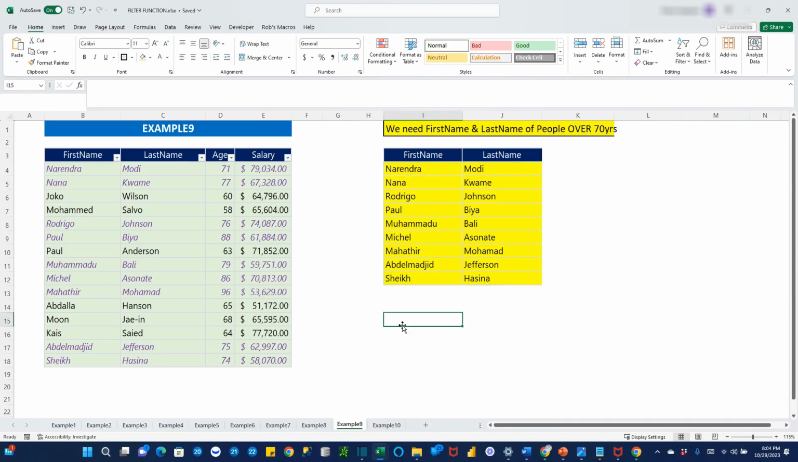So you notice that this has filtered all the people with age greater than 70 years, and you can see them highlighted on the left hand side in purple. So anybody in purple has age greater than 70 years, and which is what is filtered right here. So that brings us to the end of example number 9. Our next is example number 10.